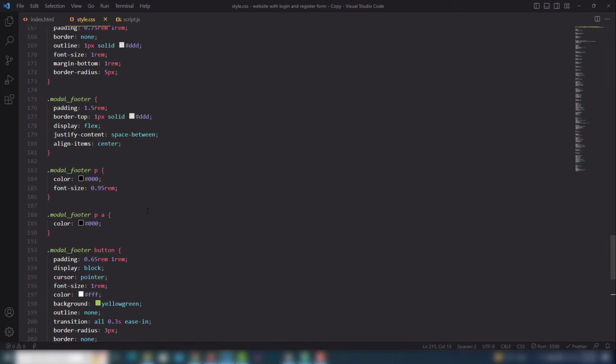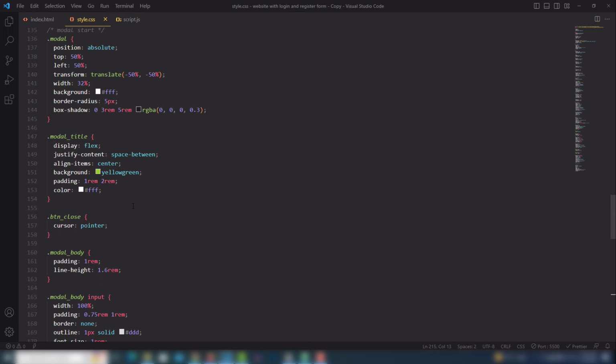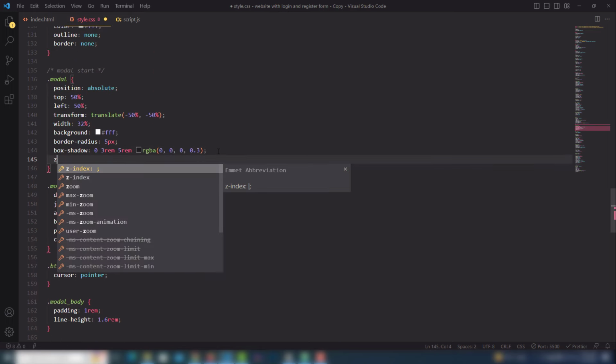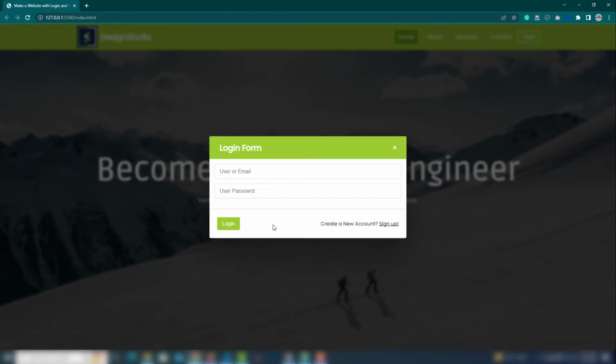select my model footer. Where is my model? Yeah. Z-index 6. Also I need to create it. Perfect. So our model has been made now. We're going to work on the JS to hide that and display that, right?